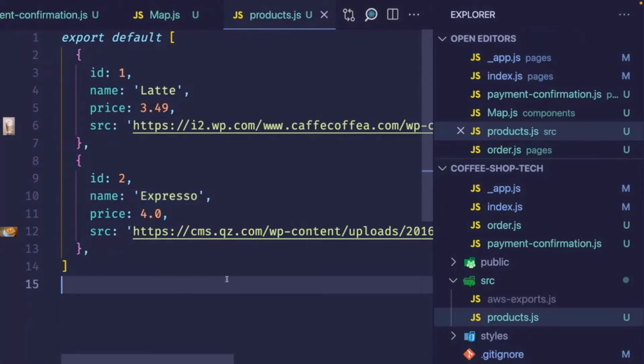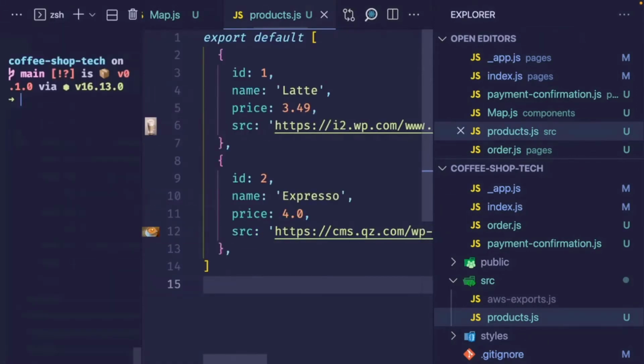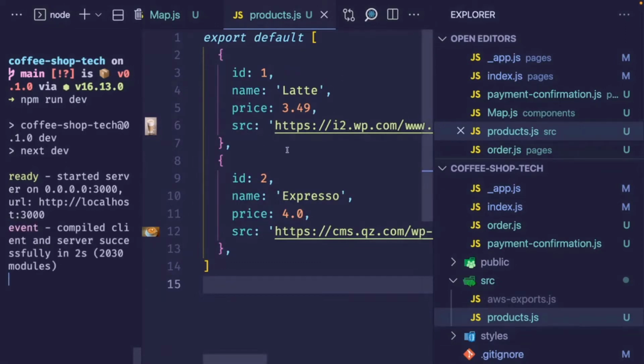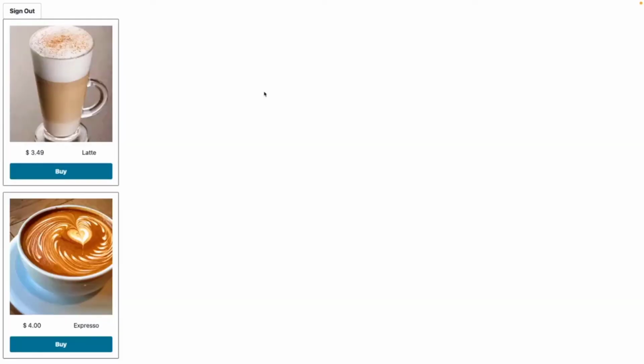Now, to get a full sense of what this looks like in our application, let's go ahead and run it with the command npm run dev. This is going to open up on localhost 3000, so let's go ahead and view that in our browser. All right, so looking at this in the browser, you can see that we have our card elements here, which are our fake product items. We have a latte and an espresso. And we do have buttons where a customer can buy them, and then we also have a sign out button as well.